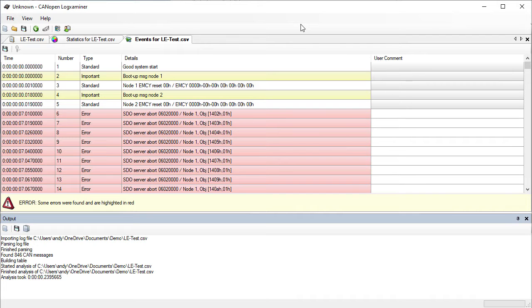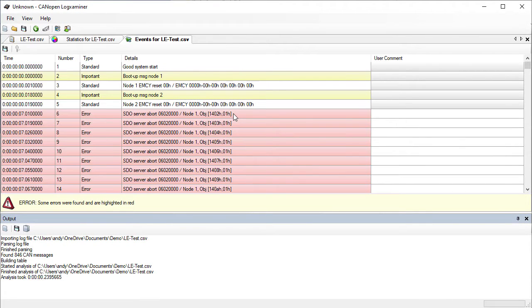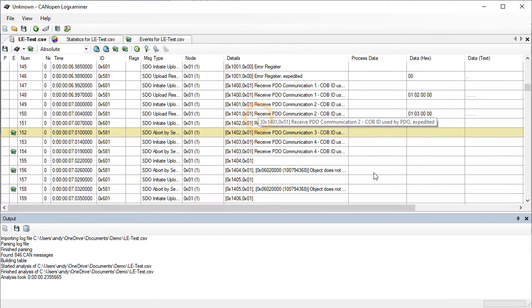Looking down the list of events, we can see there are some SDO aborts for node 1. Right-clicking on the event allows jumping directly to the corresponding point in the log file. We can see at this point something, perhaps an analysis tool or a manager, was scanning the PDOs of node 1 to see what was implemented in the node.